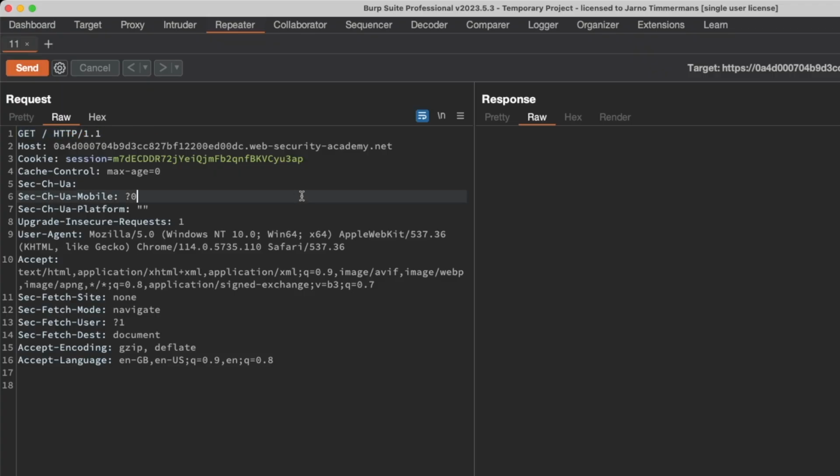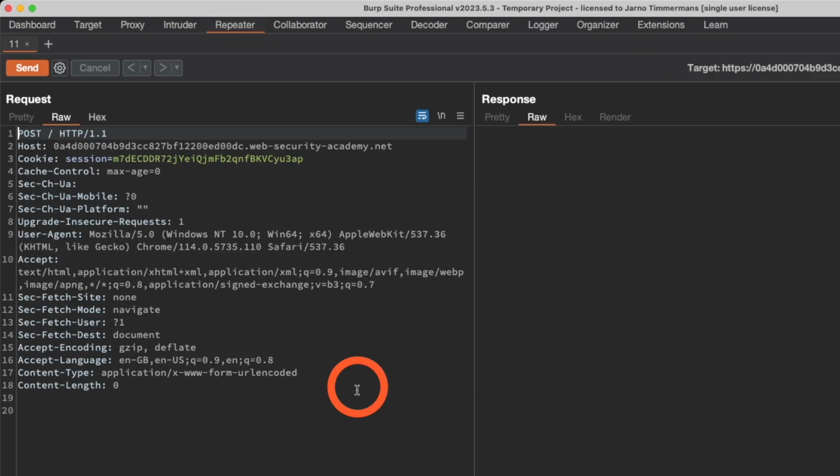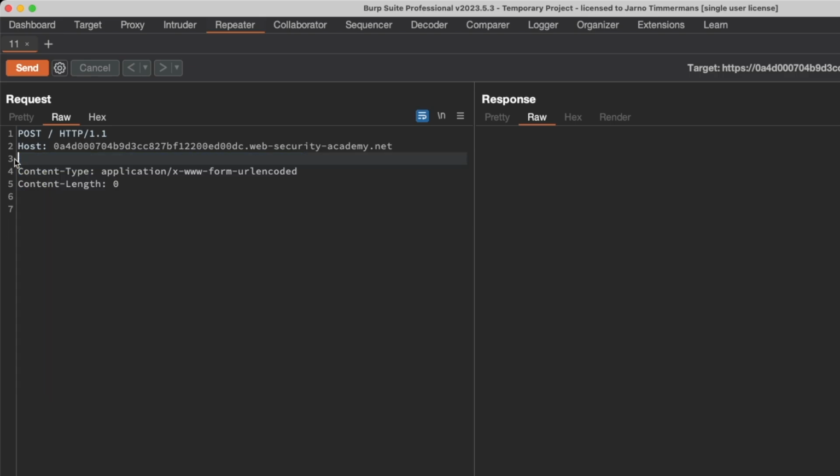Next thing you want to do is right click and change the request method to POST, because we'll be sending data in the request body. And then as an optional step, I'm going to remove some of the optional request headers just because it makes things a bit easier for you to follow along. So anything above Content-Type and underneath the Host header, I'm going to remove.